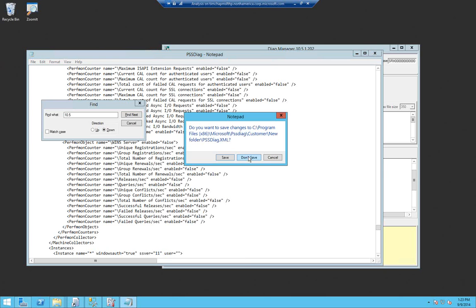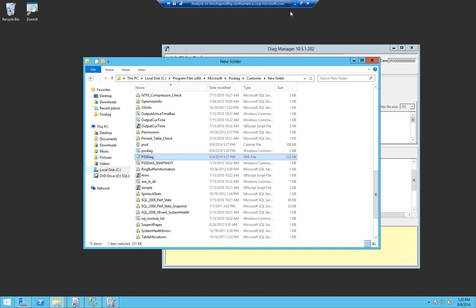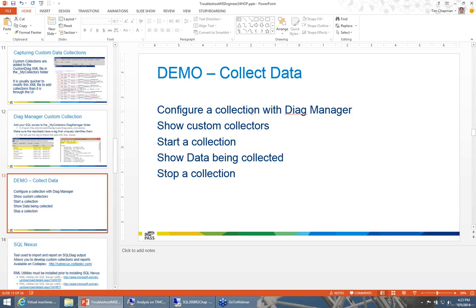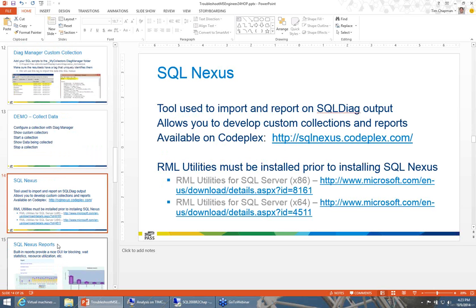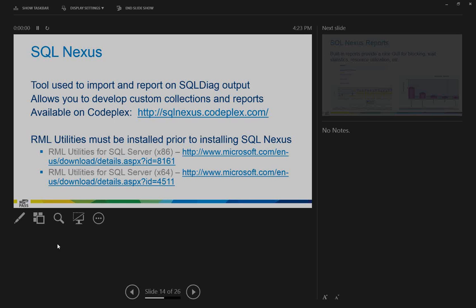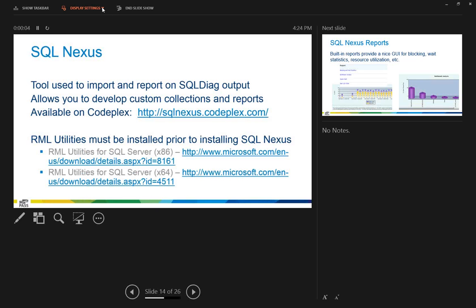If it was 2014, you just change that to 12. Okay? So that is how you go out and you collect that information with pssdiag, but that's only the first part of the story. Now we're going to talk about what SQL Nexus is and how we can use SQL Nexus to take advantage of that data that we just collected.